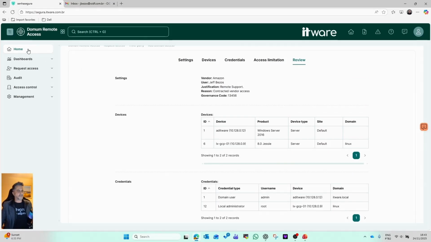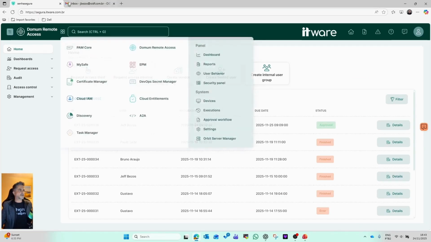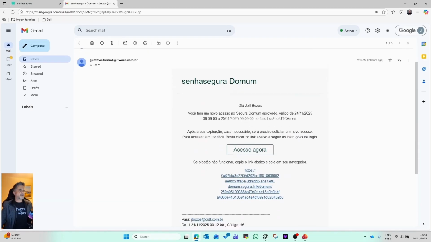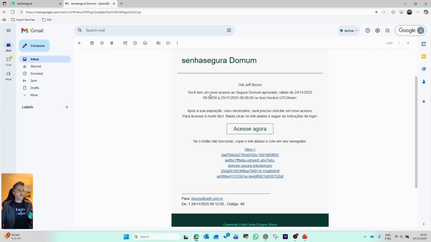Since I just did this as a test, I won't save it, but I'll go to the email. Now, that was sent a little while ago, so Jeff Bezos will receive this email here with the new access approved and its expiration date. If it expires, they'll have to request a new link, and then they can access it now.